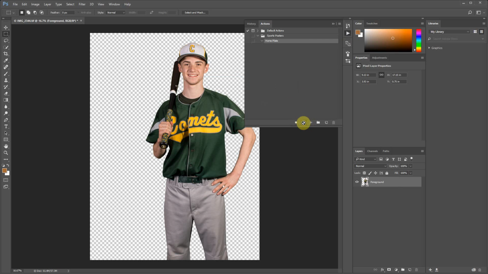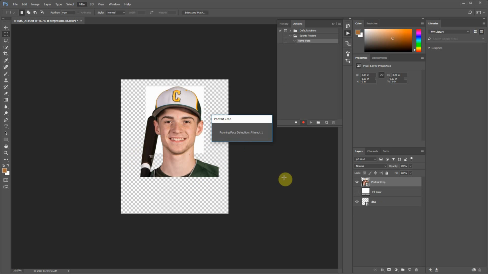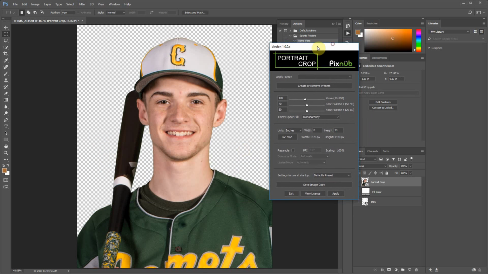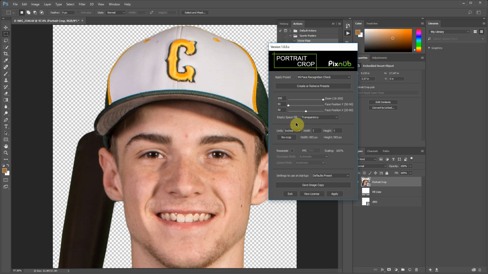And you see this red button is now lit up. This is the record button, and this is the stop button. So I'll hit the record button again, and so now it's going to record anything that we do into this action. So I'll go run that crop, or the portrait crop face recognition plugin, and you see that it does more of a headshot by default. And so what I'm going to do first is go to this preset called face recognition check and show you that the height of the face, or the whole head, is roughly, or it's pretty much exactly 200 in your zoom here.